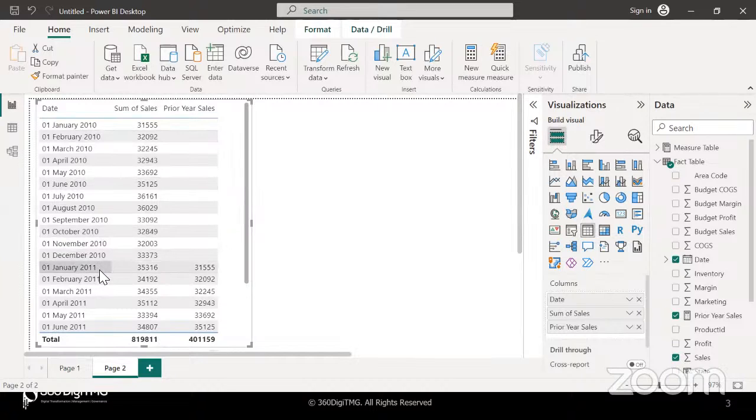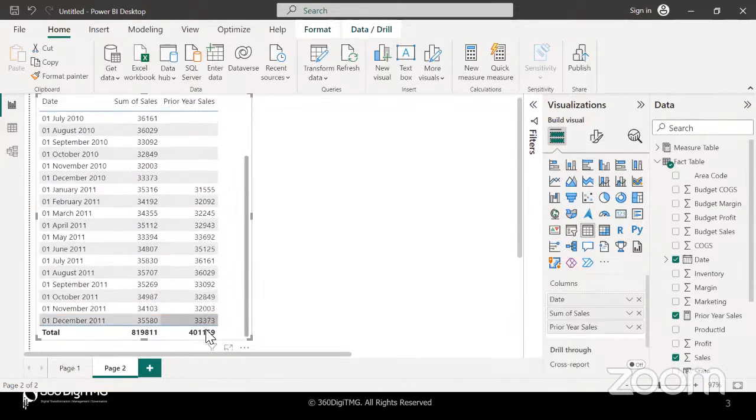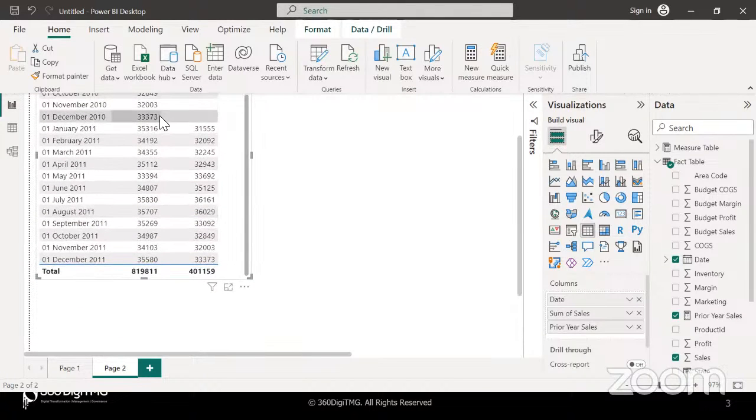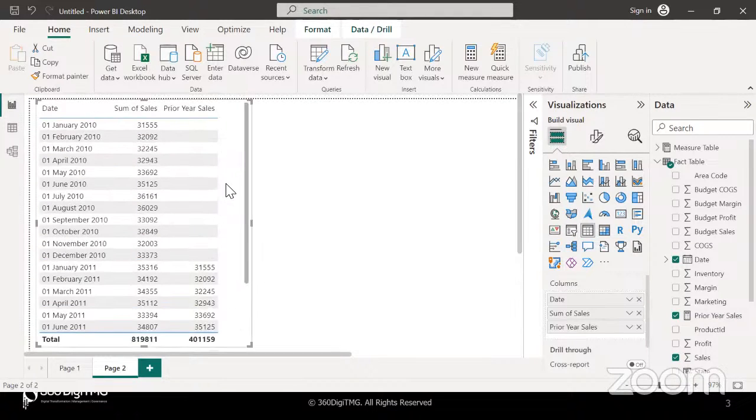Jan 2011, prior period means what? From the previous year, the prior. So it is 31,555. So if I look at April, then prior to that in April, 32,943. If I look at June, then prior to that in June, 35,125. Like that all the way up to December. So in December 2010, it is 33373, which is prior to this 2011. Okay, so correspondingly it will come. That's the beauty of same period last year function.